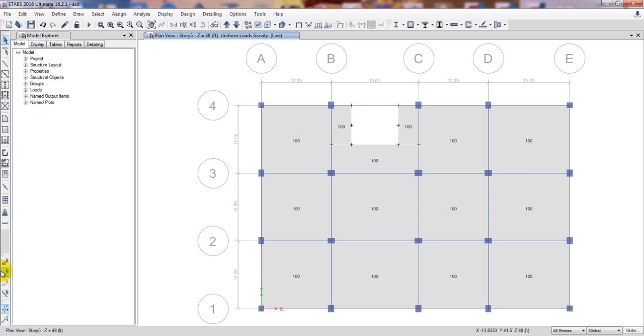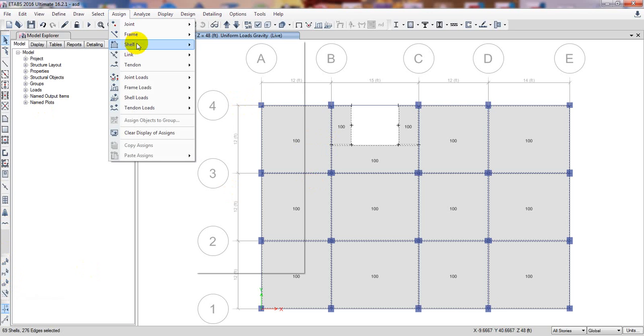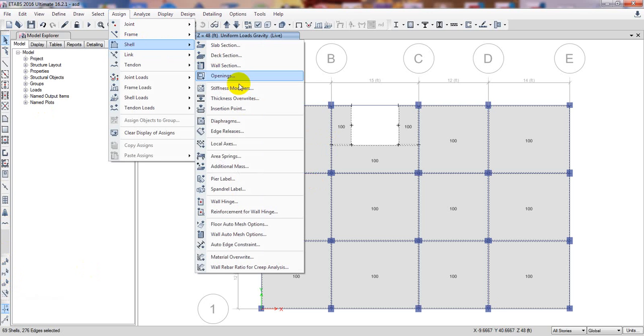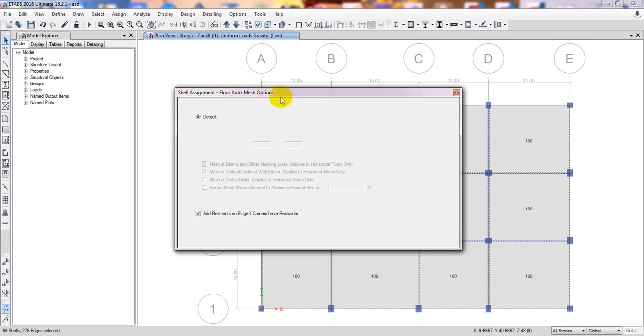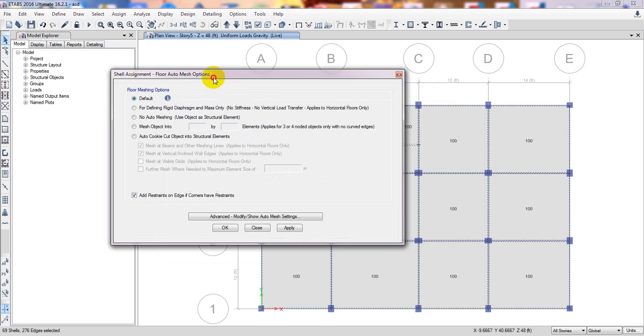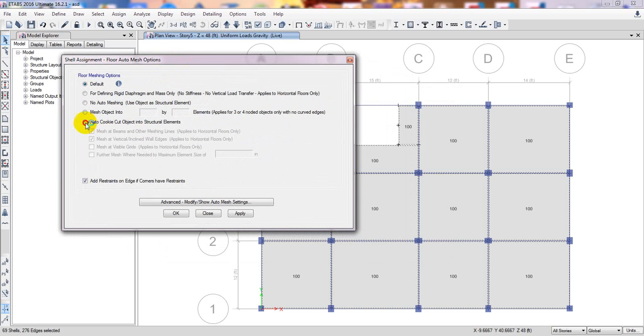We'll again click pre-select, that option we have selected. Now we'll go assign, then we'll go shell, okay, and we'll go here floor auto mesh option. So simply click here, right, and here auto cook, and further you can give it 48 inch, it's okay also. Then click apply, then okay.